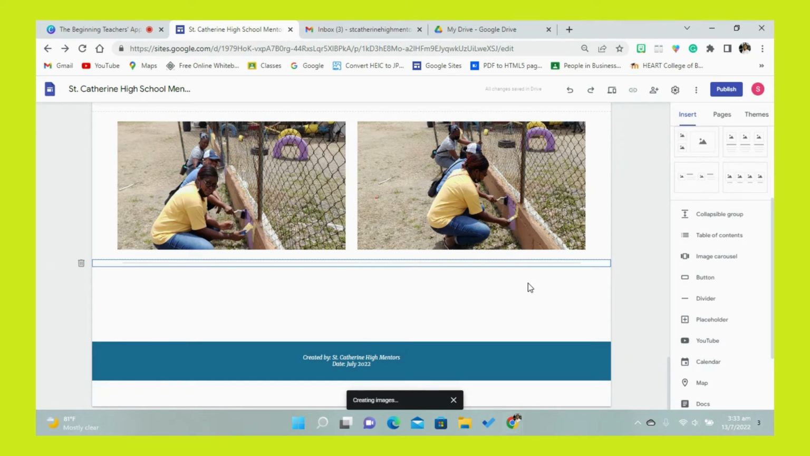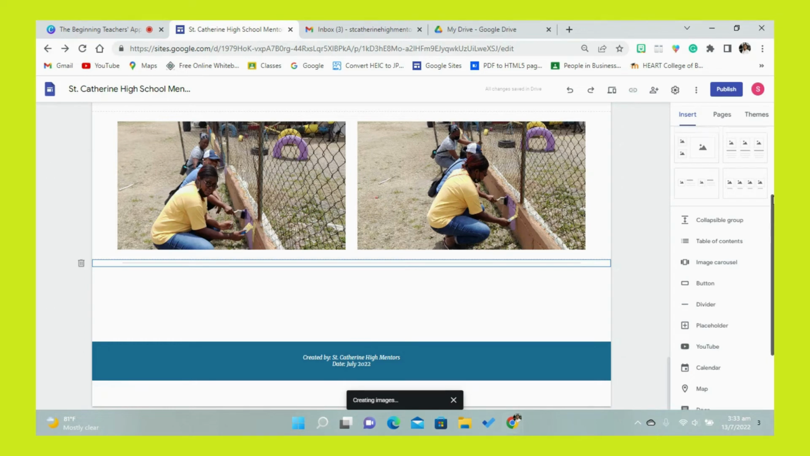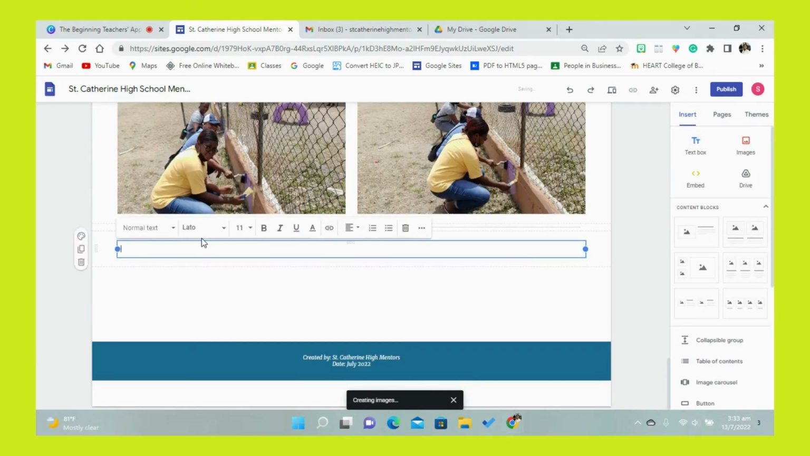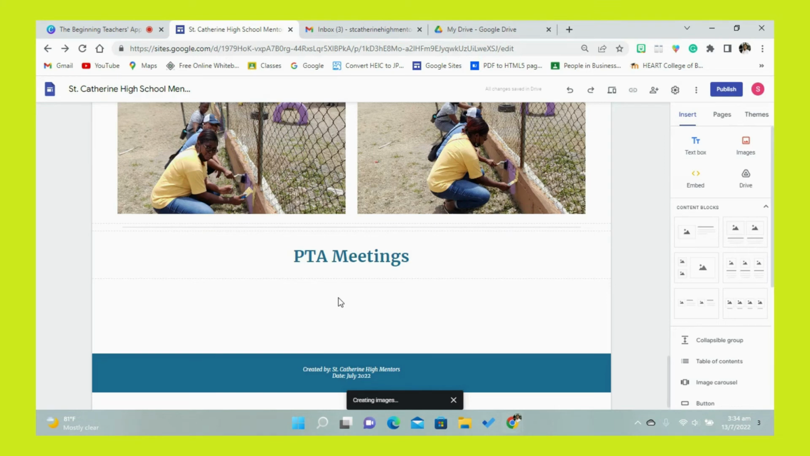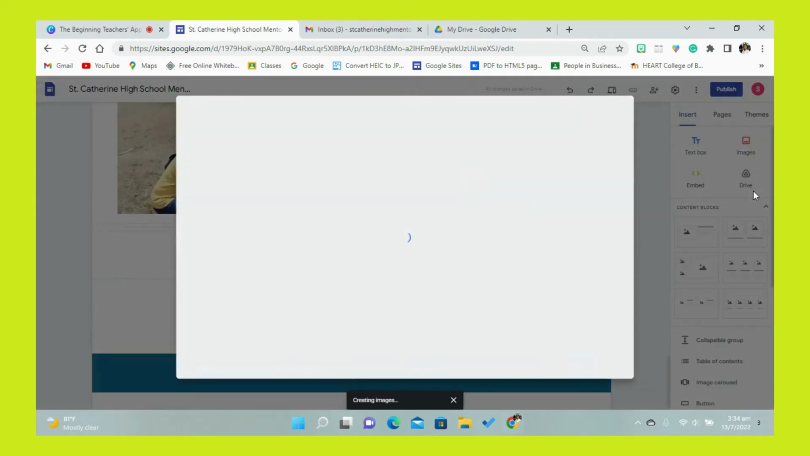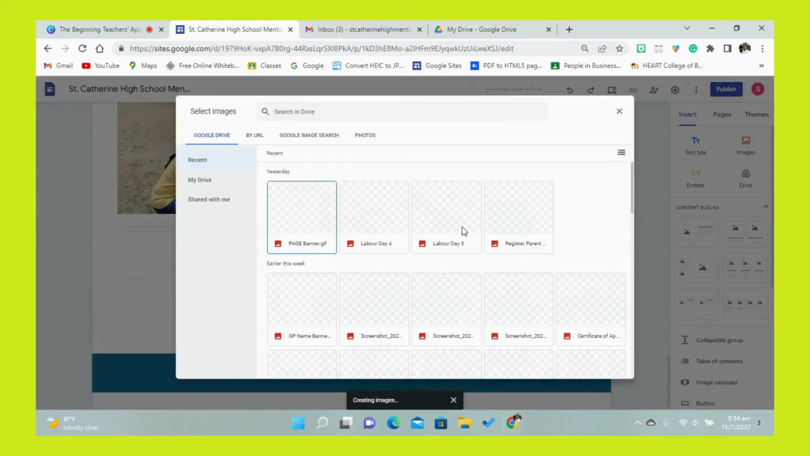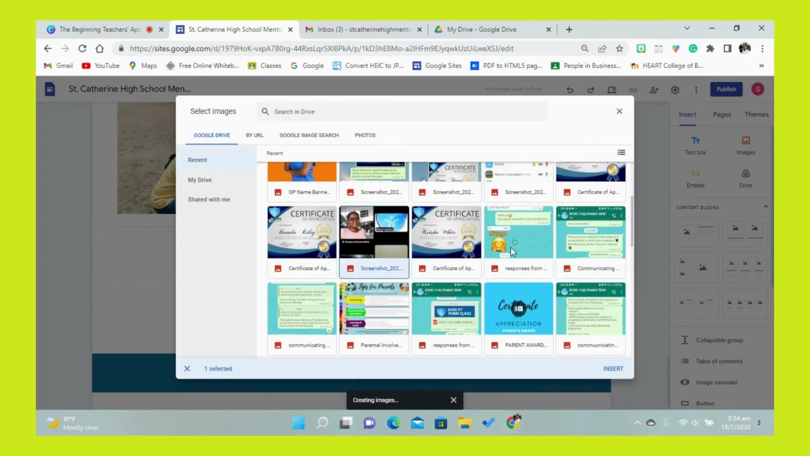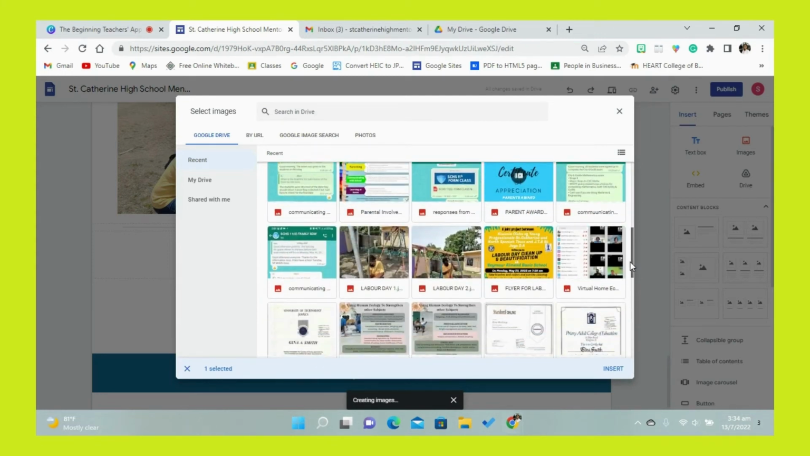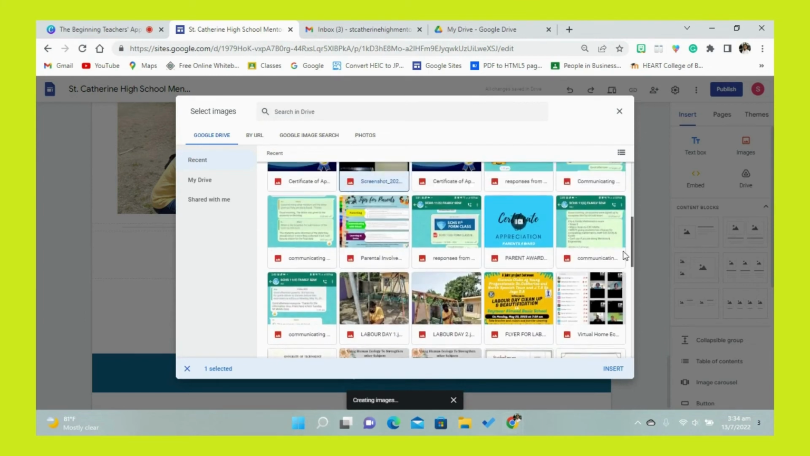And so we're going to move into PTA meetings. So again, I'm going to put in my text box. So this would be PTA meetings. I'll be putting up my evidence to support the fact that I actually attended PTA meetings. So I'm going to be putting up 2 images first. So let us just select images. I'm going to look for them again in the drive. So this would have been a meeting that I attended via Zoom. And let me look if I see another one.